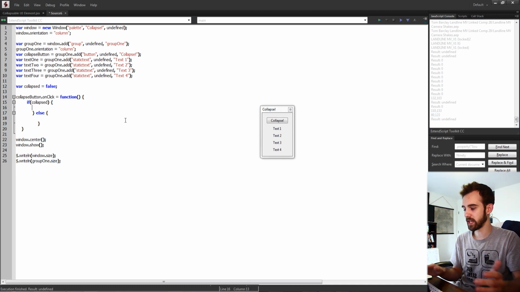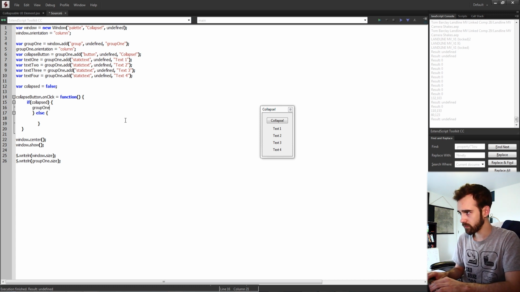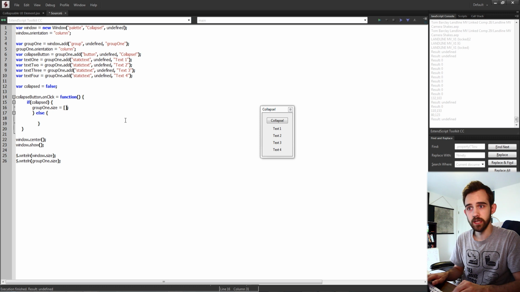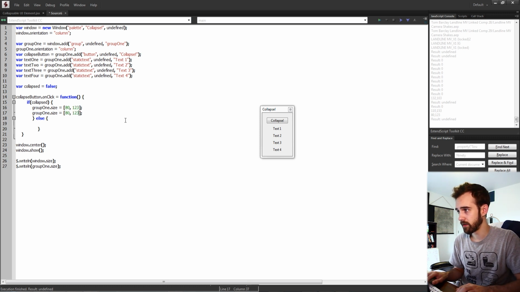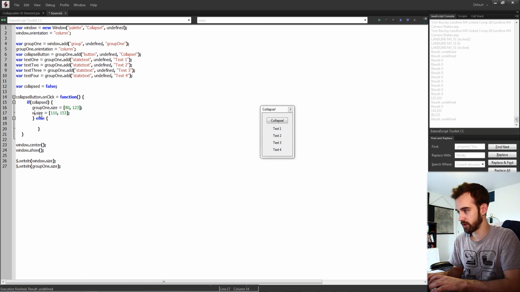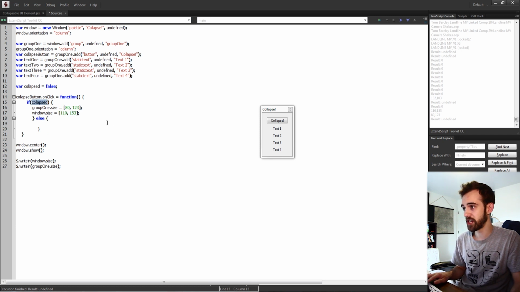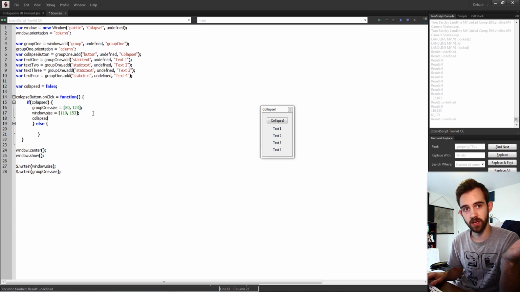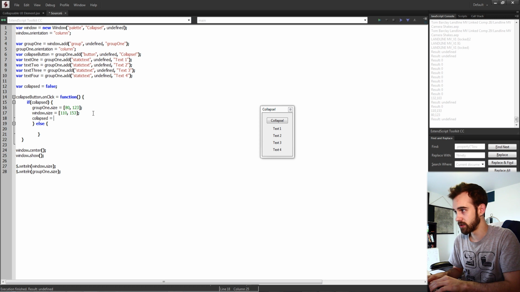So if it is collapsed, we're going to want to expand it. First, we'll expand group one, and we'll set the size of group one to be our value here, which is about 80 by 123. And then for our window, we're going to set that back to the original size at 110 by 153. Make sure that's our window. And then we also need to change the value of collapsed, because first it was collapsed, now it's expanded. So collapsed is now false.